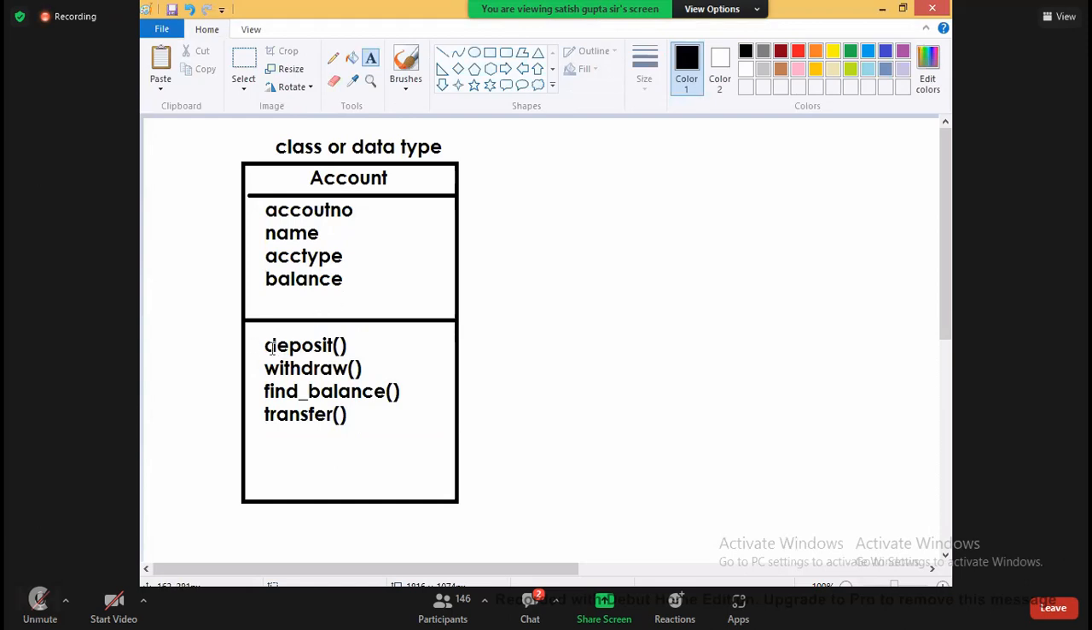Suppose when I say deposit, what will happen? My balance gets changed. When I say withdraw, my balance gets changed. When I say find balance, it gets the value of balance. If I say transfer, the balance gets changed again. But what is account? Is it a data type, a class, or an object?